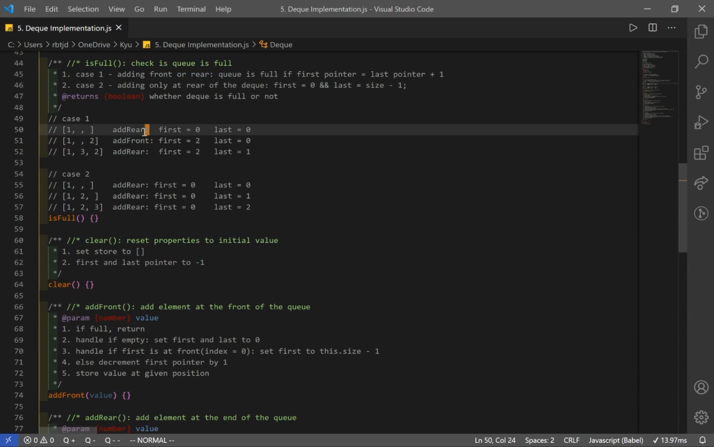Now let's say that we are adding to our rear, and when it's empty, we're going to obviously add it to index 0. So our first and last is going to point at index 0. Now let's say that we want to add front. So that means that we're going to add it at index 2 now, right? So our first pointer is going to be at index 2, and our last pointer is going to be at index 0. So it's going to be this number 1 over here. And finally, let's say that we want to add rear. So this time we are going to add it at index 1. So we have 3 at index 1 now, and that's going to be our last element.